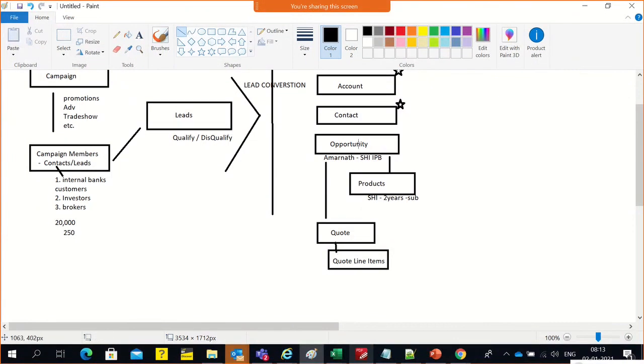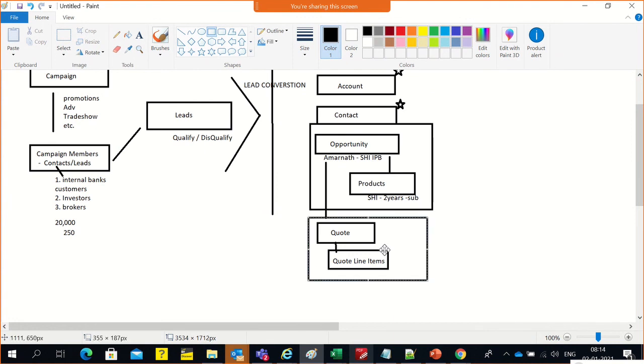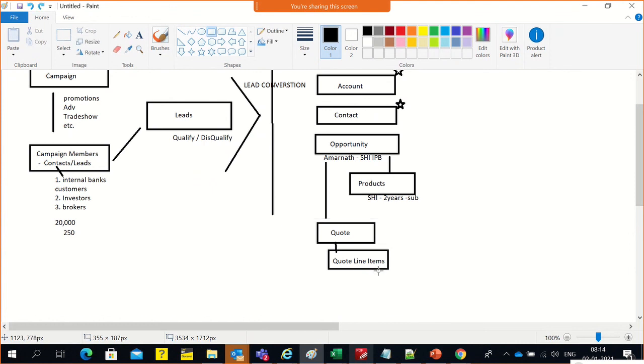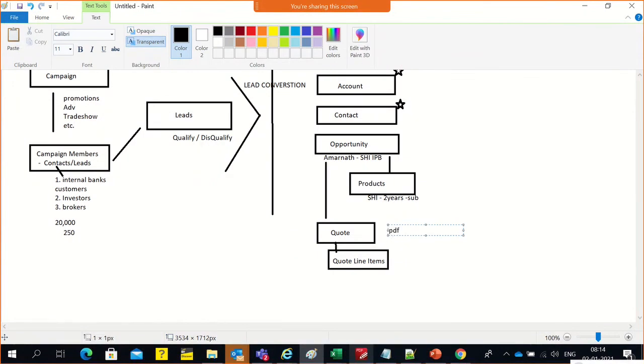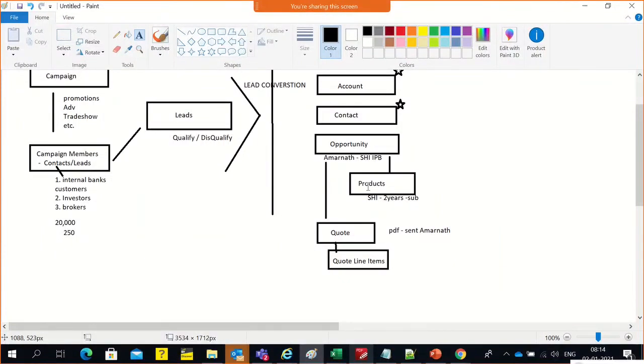So how do you see an opportunity as a product? What happens is whatever you see here, the majority would be copied here. Why? Because we're sending the quote to the customers. What opportunity? A few of the information is copied to the quote. What products? All the products are copied to the quote line items. And then we can generate a PDF and send it to the customer. So that's the old ideology here. Sent to Amarnath here, basically. So Amarnath is a resource, like our lead, who is interested in the product. Whatever products you see here are all copied to quote line items, and he will generate the PDF and send it to a customer.